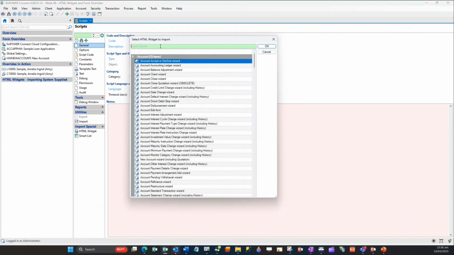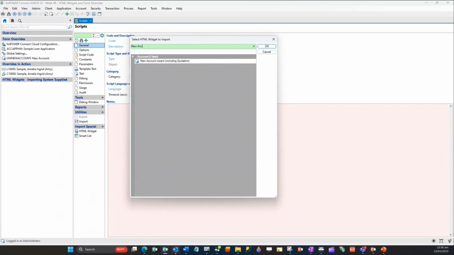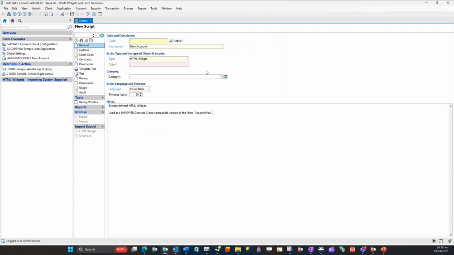However, you can easily filter this list by using the quick search. For example, if I typed in new account, it filters it right down to the exact one I'm looking for. You can either click on it and click OK, or double click and it will import this for you. Then all you need to do is give it a meaningful code, for example, HTML or widget new, or whatever your normal naming conventions may be. However, as I understand it, it's important not to include a dot for HTML widgets, particularly where they may be used over in FinPower Connect Cloud, just as a side note.